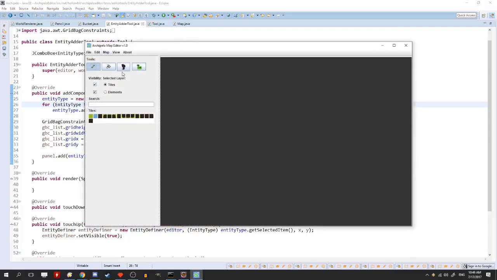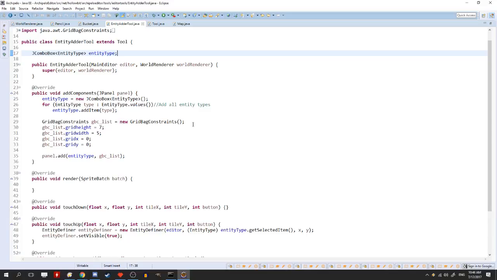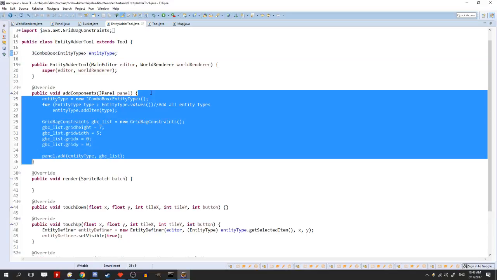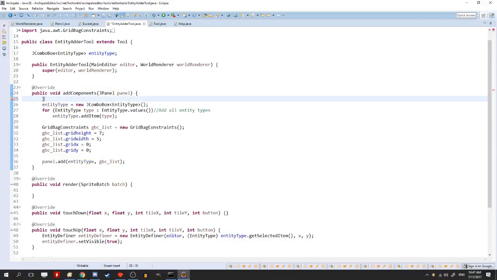Okay, so let's just try it out quick. So if I click on this, see there's a list now of entities that can be selected. I should also add a label just to say, you know, this is to select entity type or something like that. I can just add that in here. So JLabel entity type label.